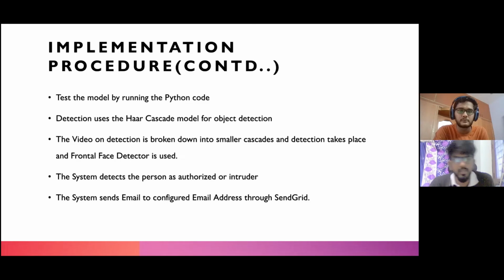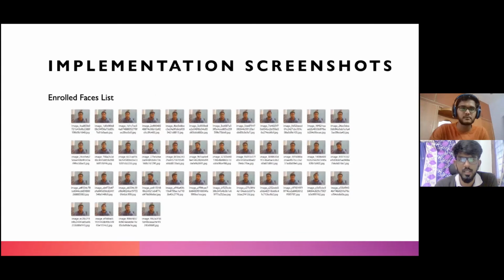Finally, once the system finds the persons who are already stored in the database, it will allow the person to enter inside. Or else, if it finds an intruder, it will send us a notification via mail or a pop-up notification to the owner of the system. So that's how this implementation procedure completely works. Next, Sriram will continue.